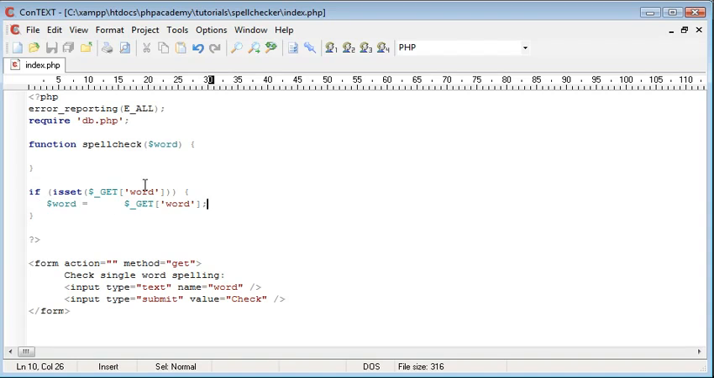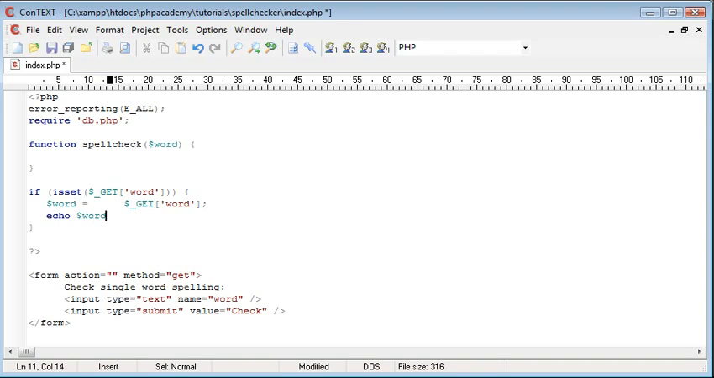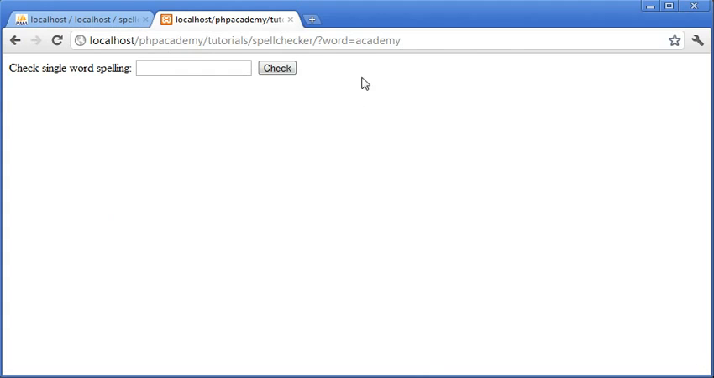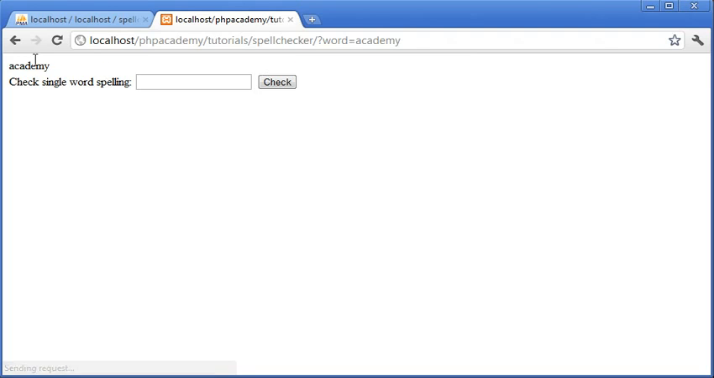We're basically placing this variable into another variable so we can use it more easily throughout the program. Now I'm going to echo word, which echoes that word back out to us so we know everything's working. If I type in academy and click check, you can see we're echoing out academy here, and anything else we type in.